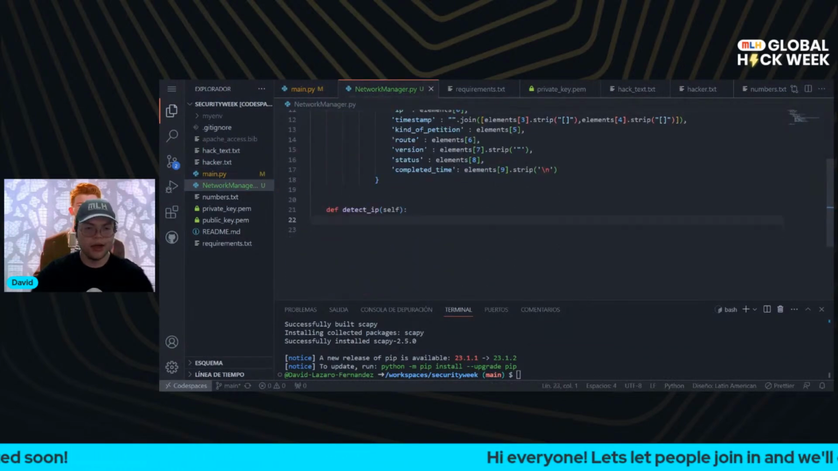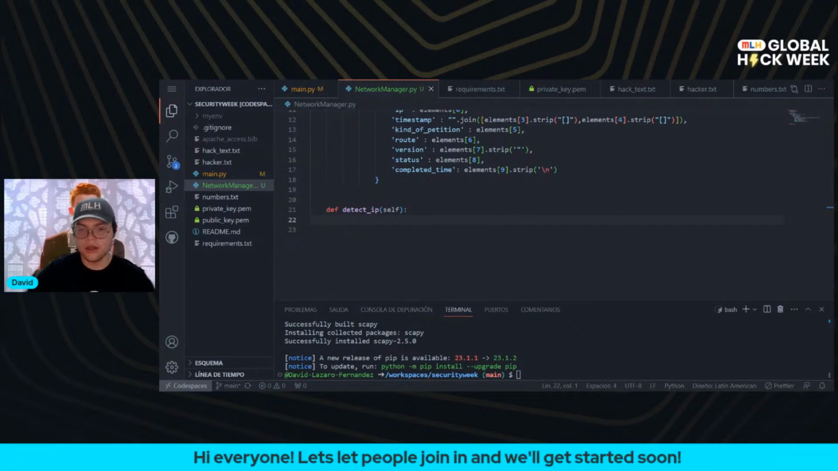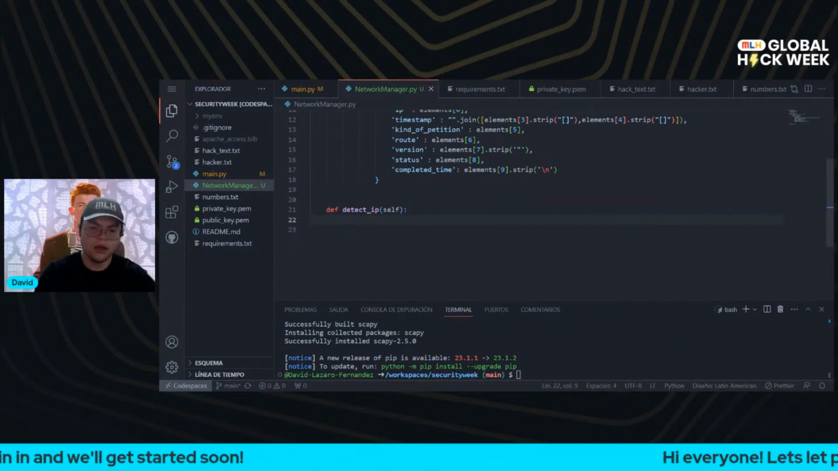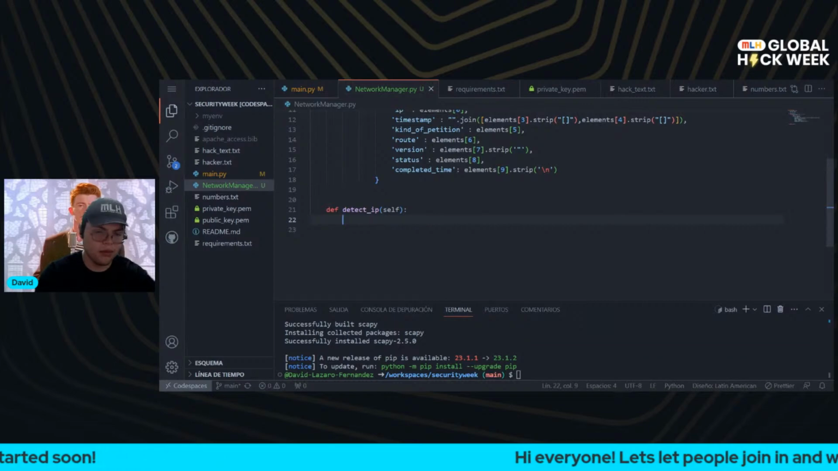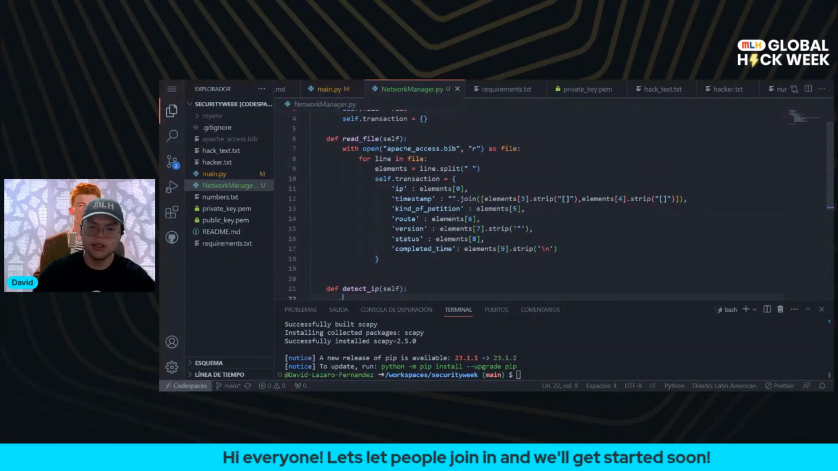Now let's start trying to build this function that we're going to use here, called detect IP. So detect IP is going to be just a basic function that is going to count the number of IPs that we have. So if we have an IP, let's try to extract this.